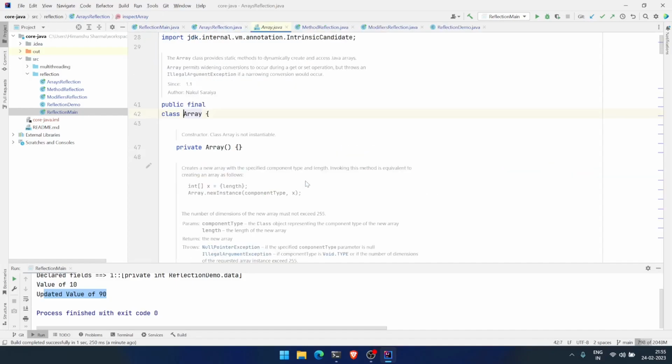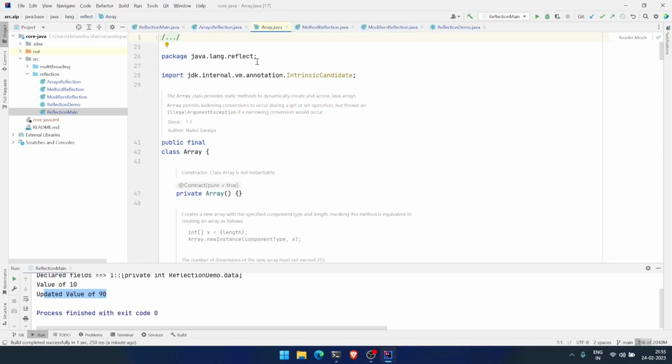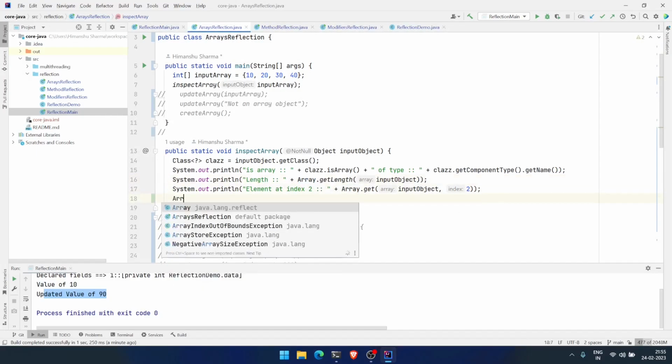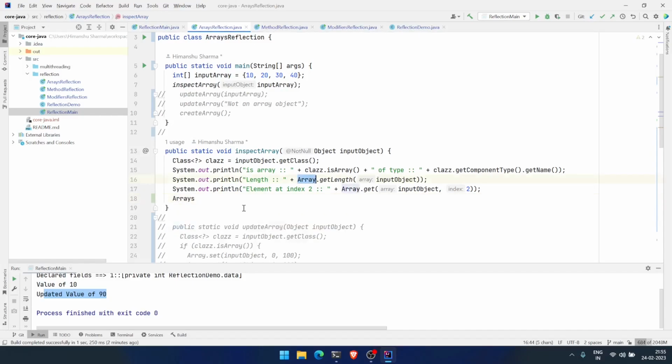So again, Array, if I go here, this is also part of the reflect package. So that thing you need to keep in mind, that this is the Array of the reflect package, not the Arrays class. There is one more class we have, Arrays, which is part of the util package. So this one is for reflect, this one is of the util package. Okay, so here when we are saying getLength, we are using reflection on the input object, and here Array.get method, we are fetching, for that particular object, the value at a particular index.